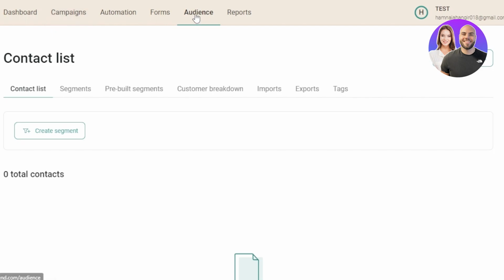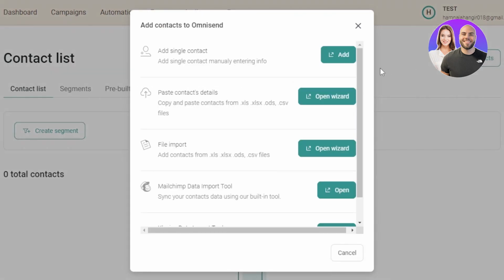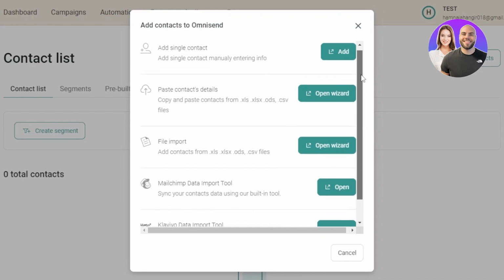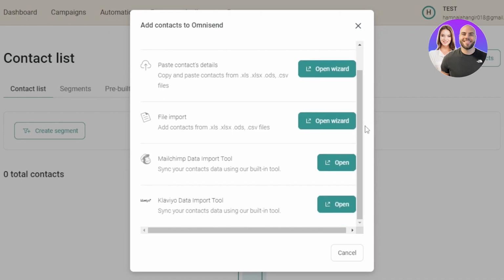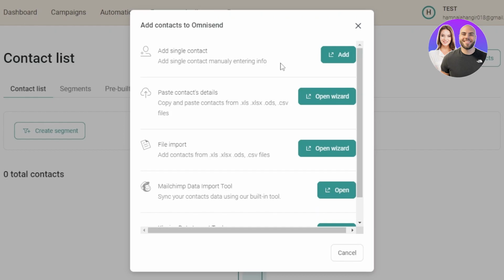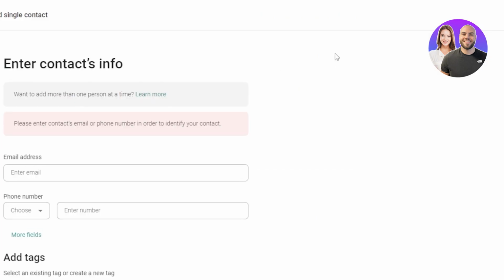So the first thing that you need to do in order to get started with the campaign is go to the audience section, then go to the contact list, and here you will add the contact. So I'm going to click on add contact. We have a lot of different options available. I can add a single contact here or paste contact details. We can import a file. We can import from Mailchimp or Klaviyo. For me, I'll be adding a single contact for now. So we'll click on add.